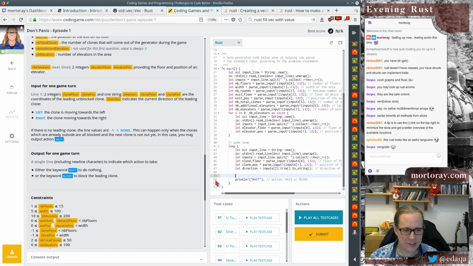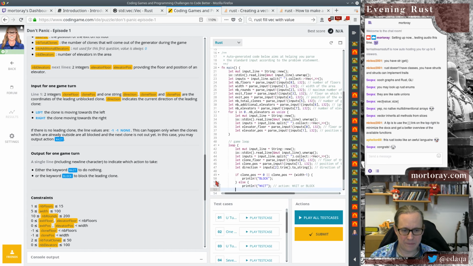And then we can do this: if clone position equals 0 or clone position... Oh, we need to know which direction he's going, because if he starts at 0, let's worry about that when it happens. Where's our width? Width -1. Then we block. And I'll be disappointed if this works, actually.